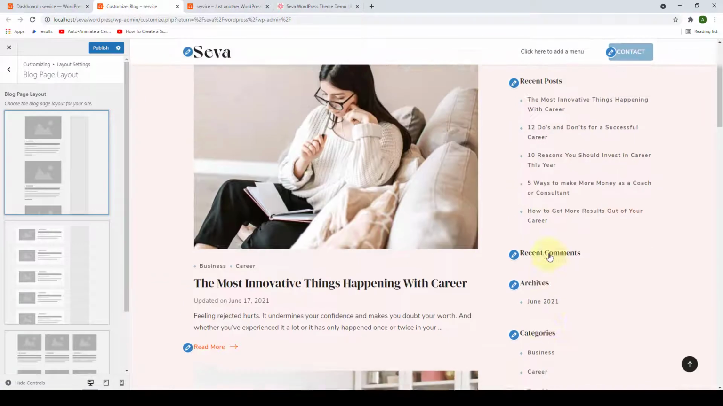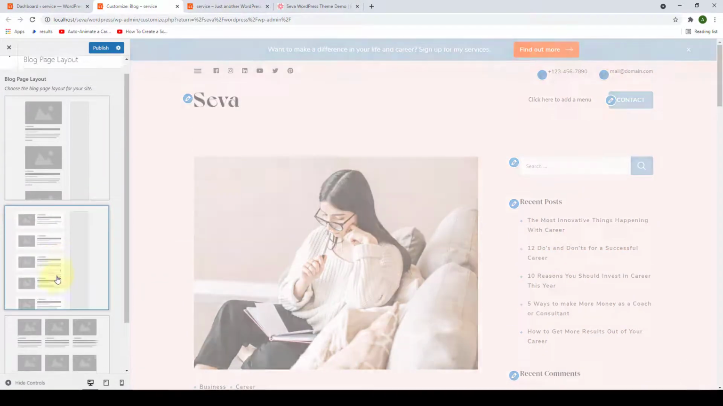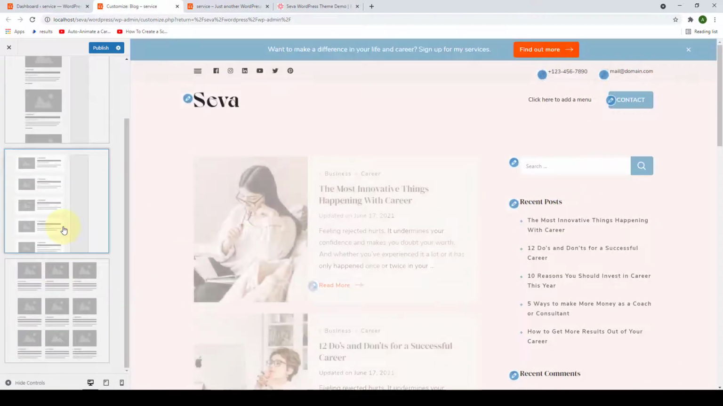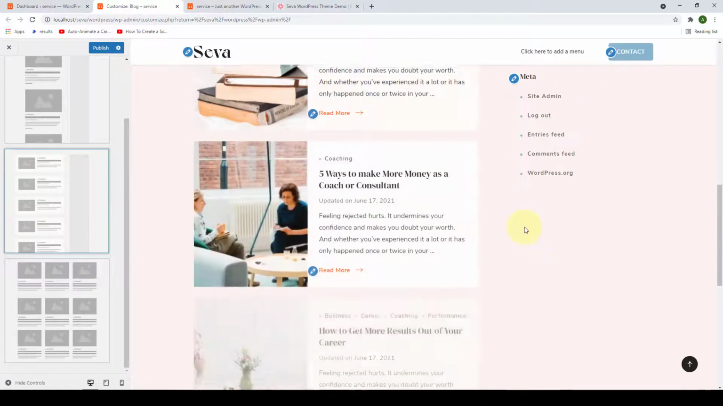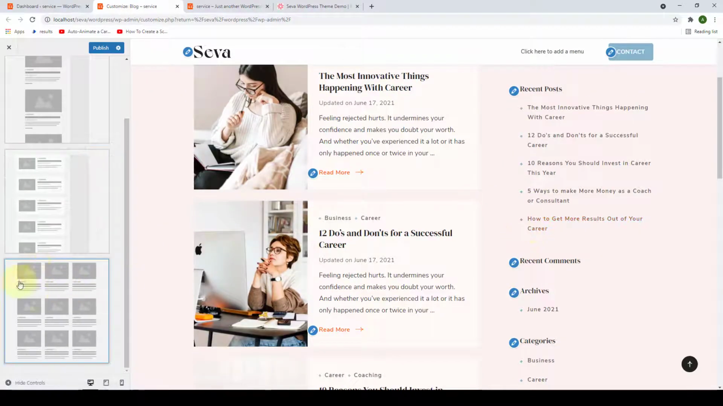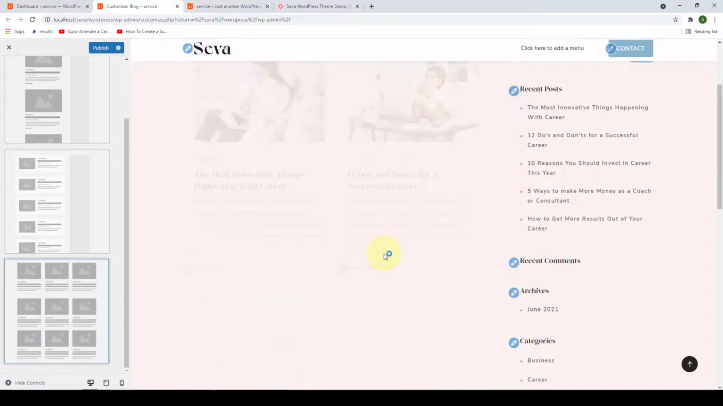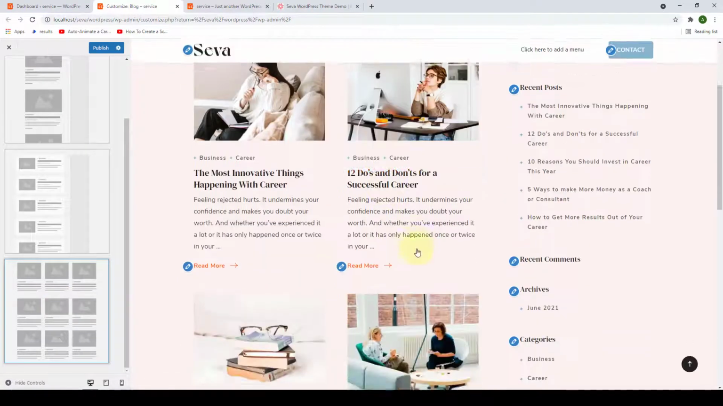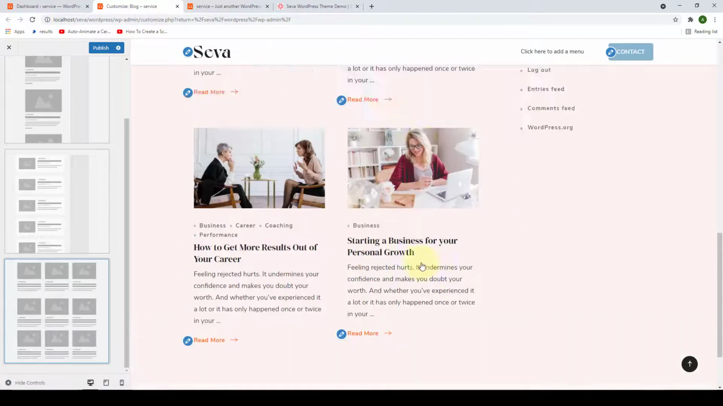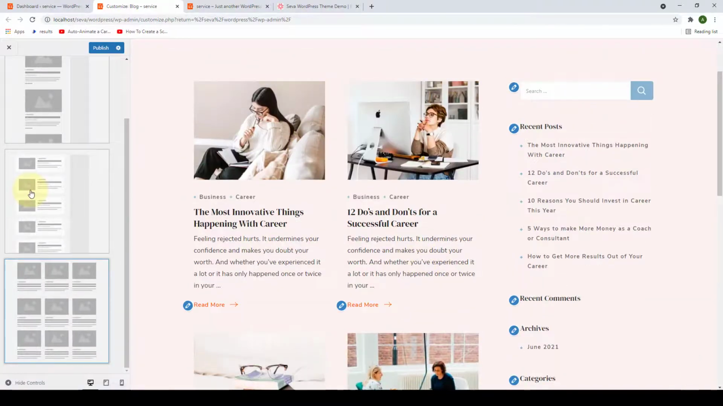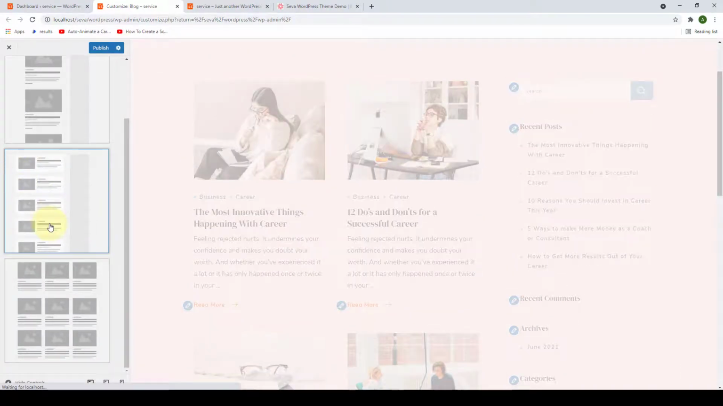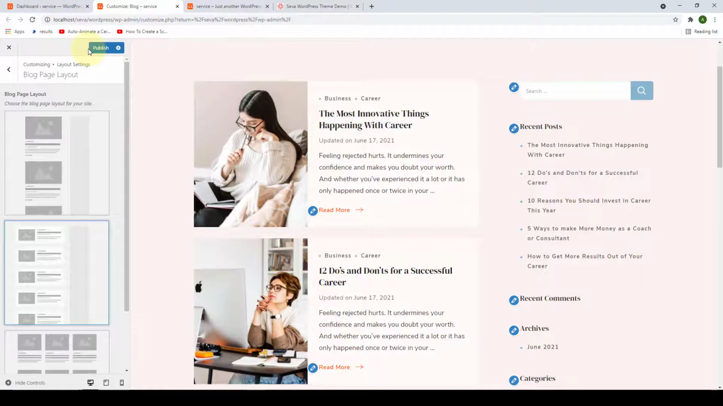Currently, the first option has been chosen. You can go with the second or the third option, which displays your blog posts like this. I'm going to select the second option and I'm just going to click on Publish to save the changes.